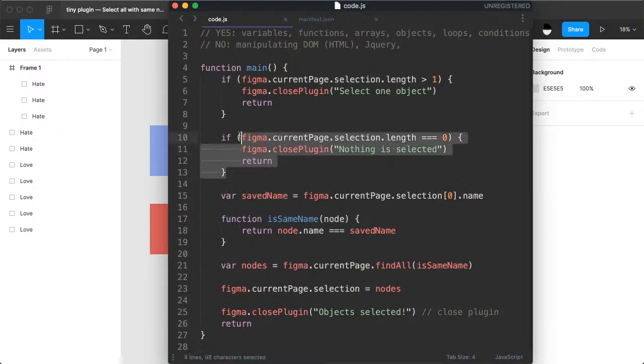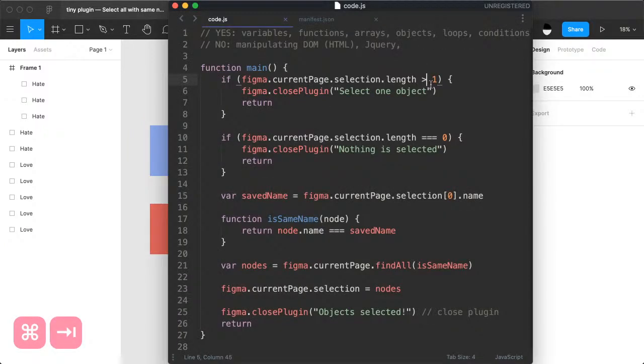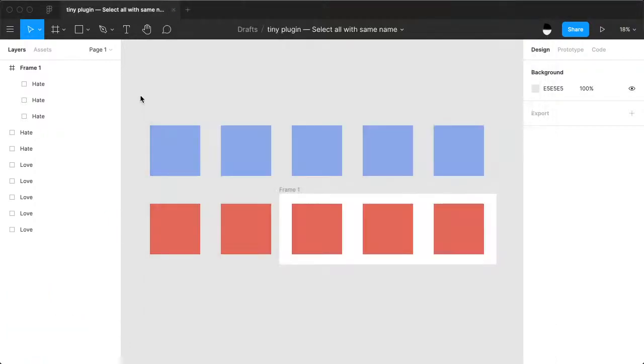But we can make it simpler, so we don't have to write two if statements here, because basically we just need to check if an array contains one object. We don't care if it's longer or shorter. To do that, we will use a not equals condition. If it doesn't equal 1, it's an exclamation mark and two equal signs. Then we will remove this thing here. So we will do it this way.